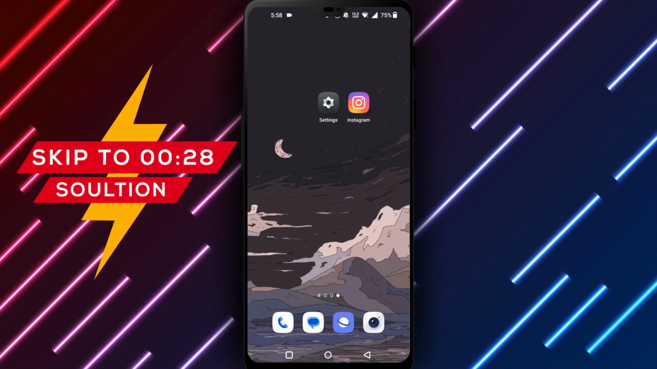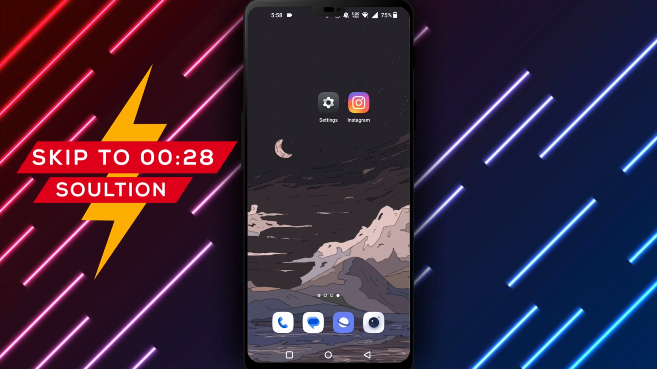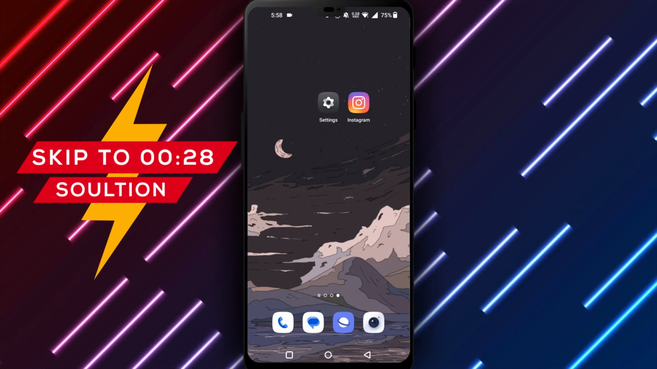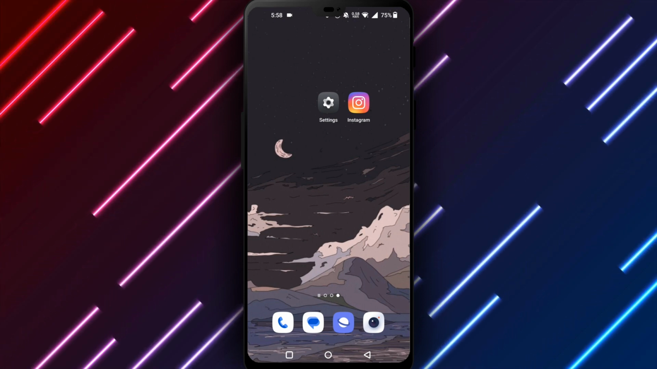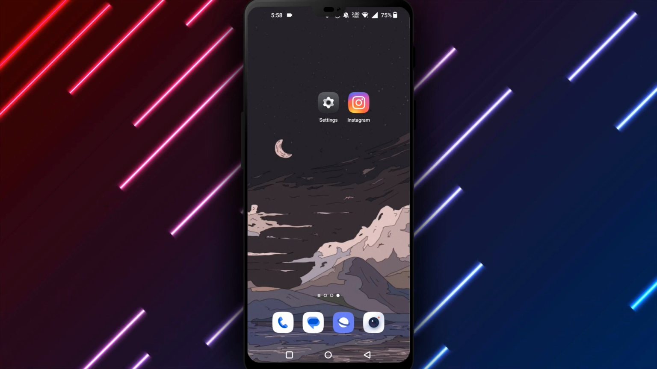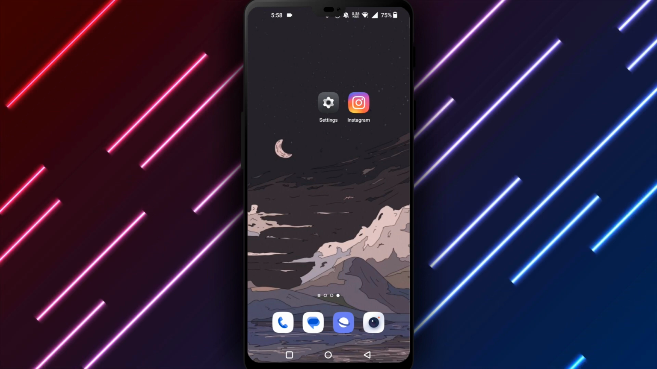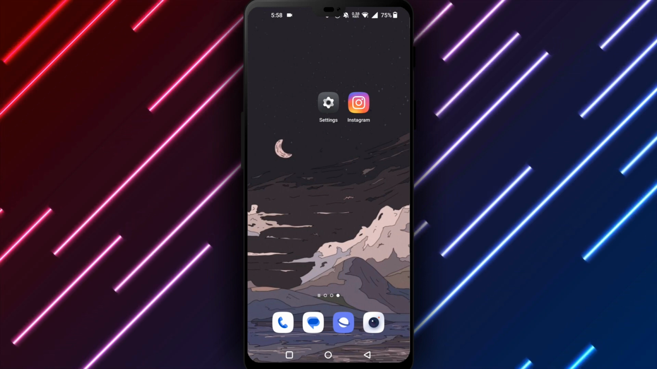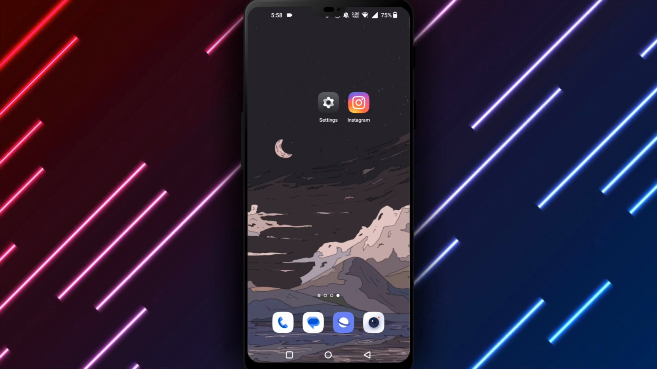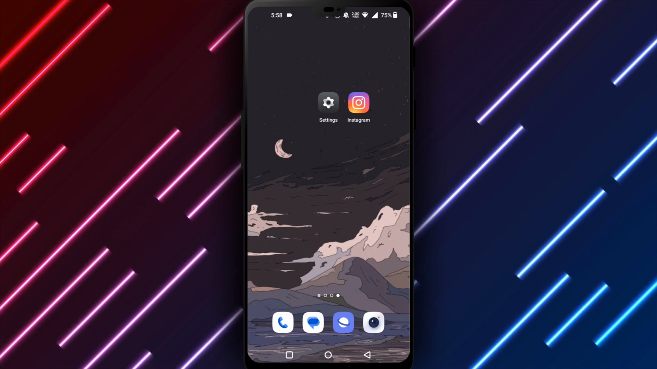Today we will discuss how to fix the Instagram app not loading on your Android device. If the Instagram app refuses to open on your Android phone or tablet, there are a few things you can try to resolve the issue. We will walk you through simple steps to ensure you can quickly fix any problems preventing the app from launching properly. First, clear the Instagram app cache and data.